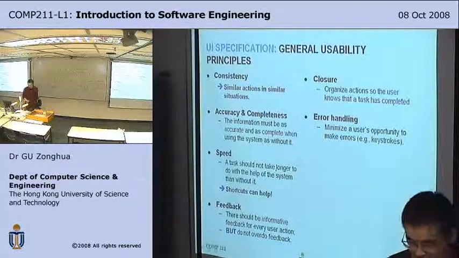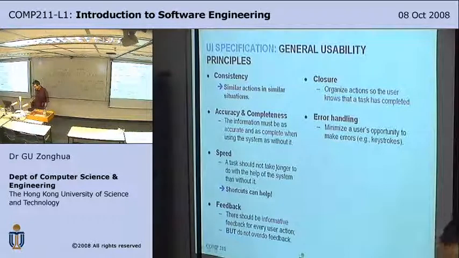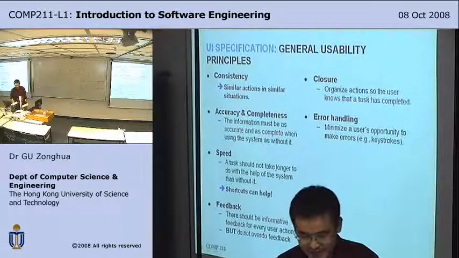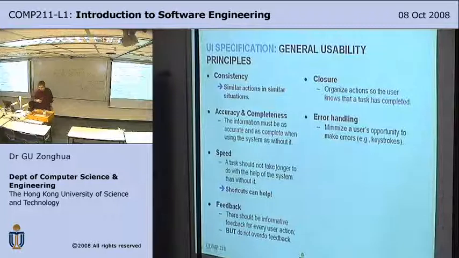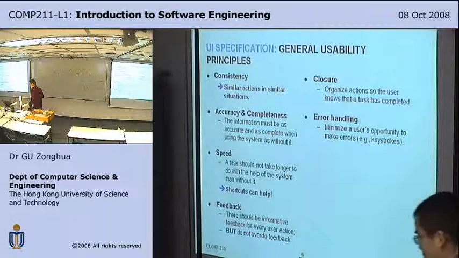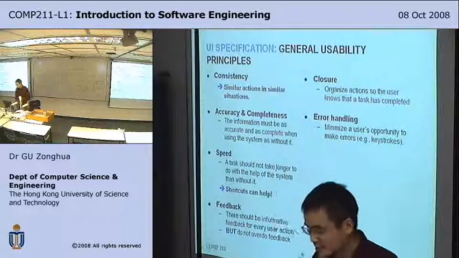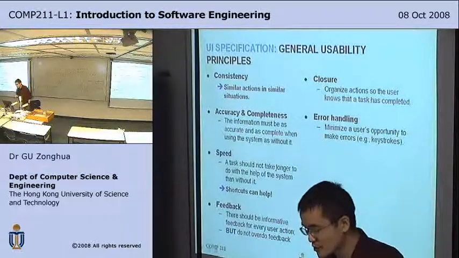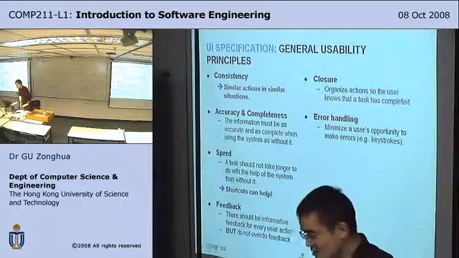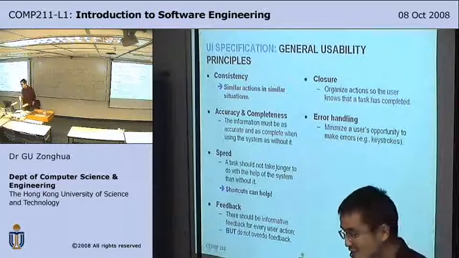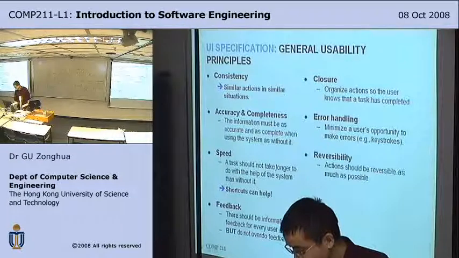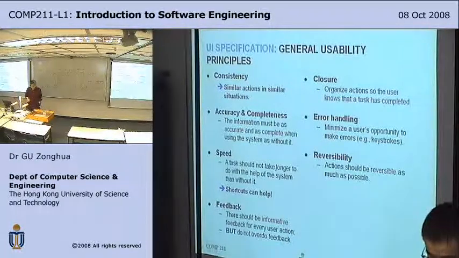Error handling, to minimize a user's opportunity to make errors. So to reduce keystrokes. For example, in the registration dialog, we placed the course code as the selection box, and the course description, course title as a text box that's filled in automatically when you select some course code, right? If you ask the user to type in the course code or the course title manually, then it's very easy to make mistakes. A selection box avoids any typing errors.